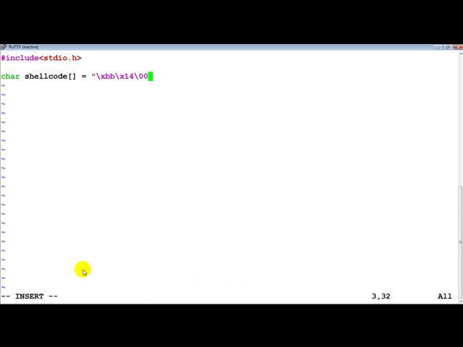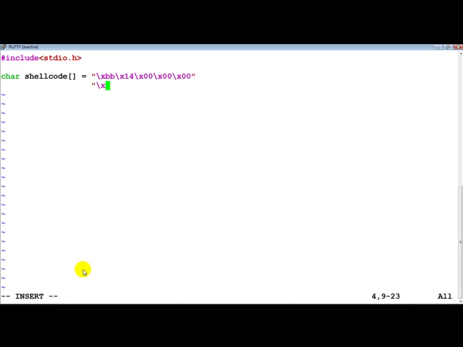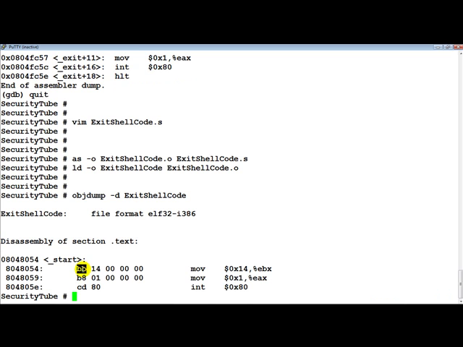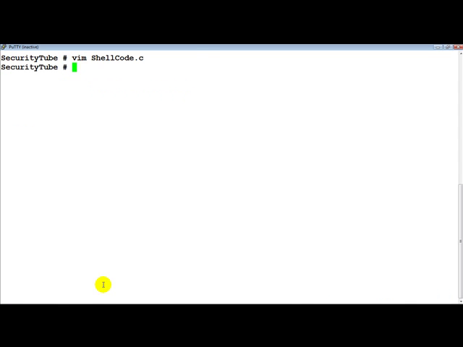Right, so we have BB14 followed by three zeros. And then what we have is B801 followed by three zeros. And then finally we have the CD80. So this is our shellcode. Now let's go ahead and write a main routine. Nothing here yet. Just want to make sure that everything is fine and this compiles okay.